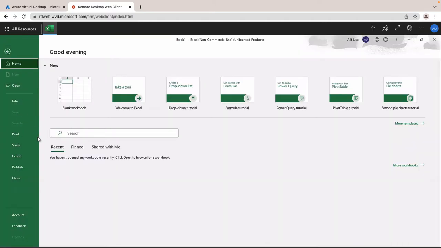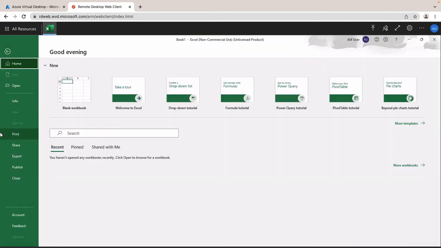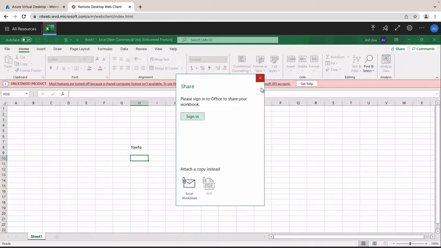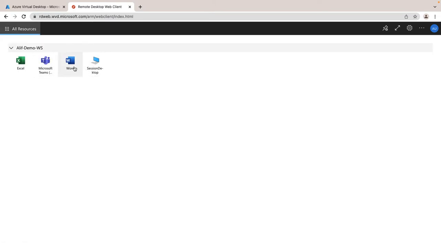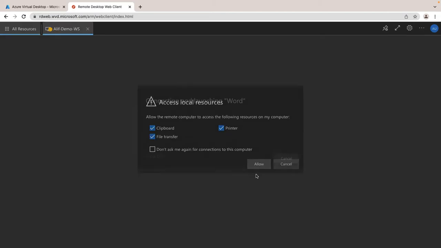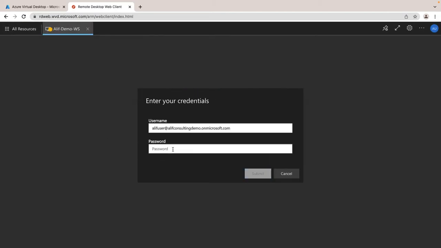Either I can save it in a location, because in my case the product is not activated, that's the reason it's not showing me, but you can use it and directly share it with anyone, like by email or as a PDF, all of those things you can do. Right, if you close this one, it will automatically close the session for you. Right, and then you do have other applications like Word. If you want to access them, you can access them in the same way as you do for Excel.